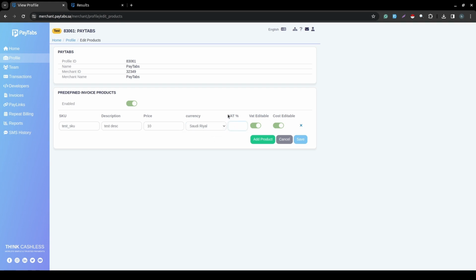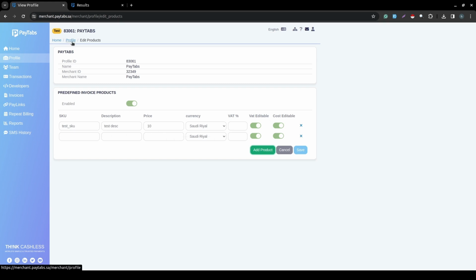I'm going to leave the taxes empty. I'm going to leave the option to edit the VAT and cost, but if you want to disable it, no one will be able to edit the VAT and cost of this product. And I'm going to add this product over here. Of course, you can add as many products as you want. First, I'm going to save it.